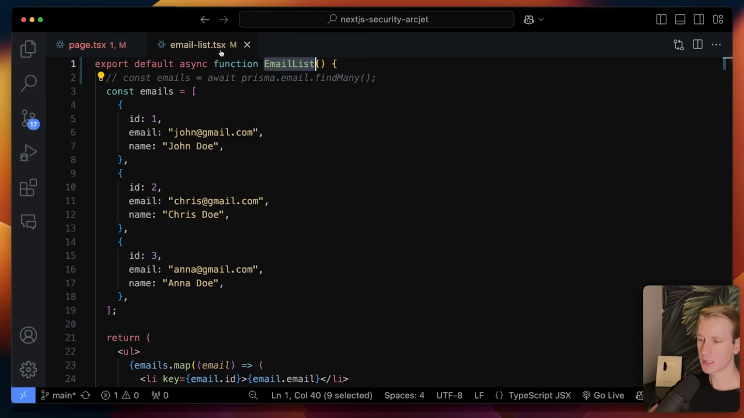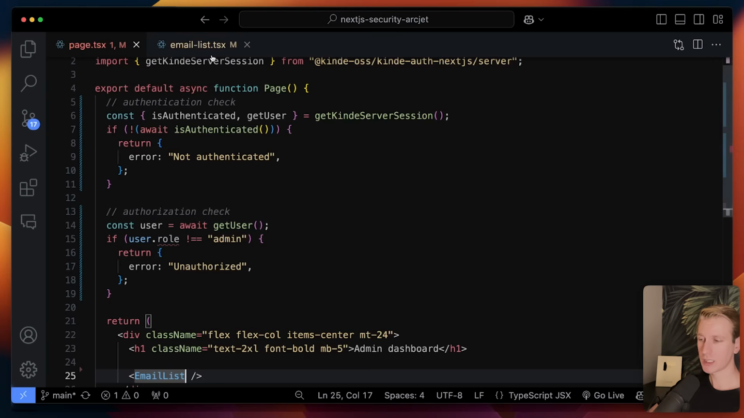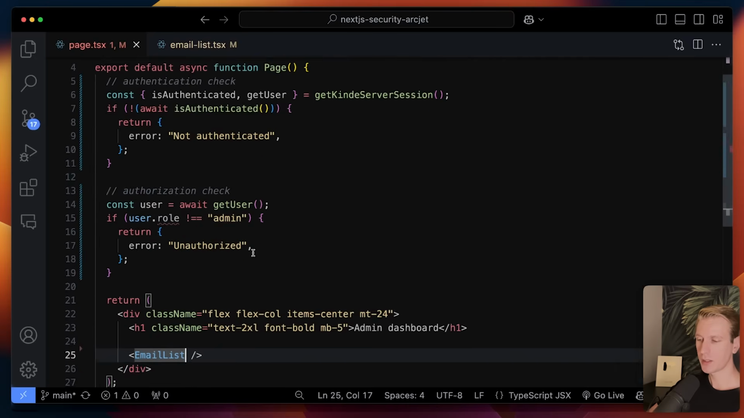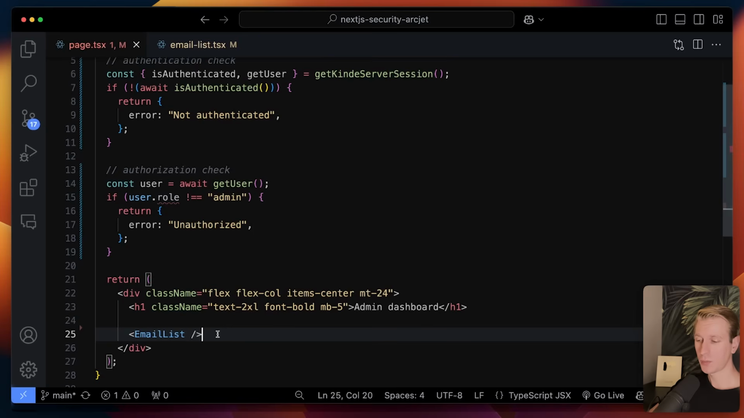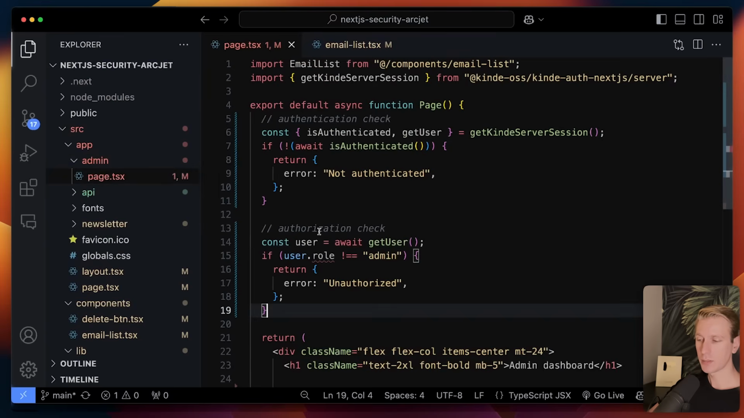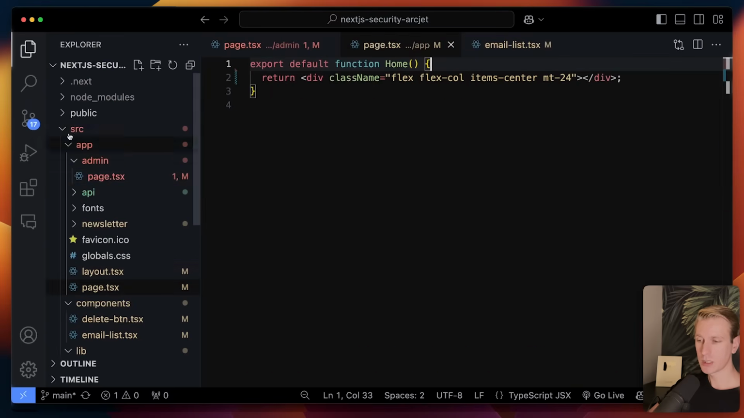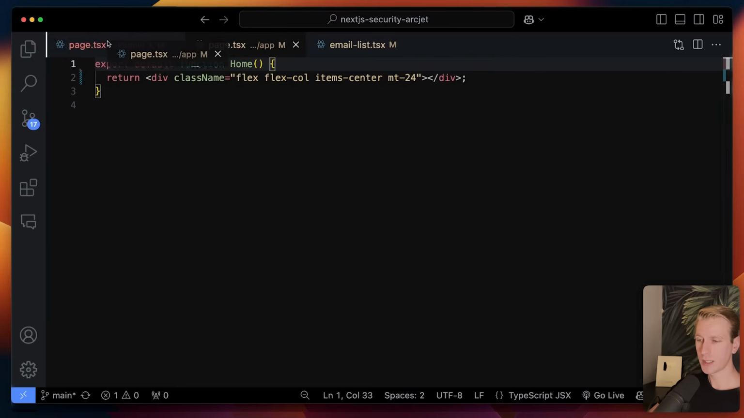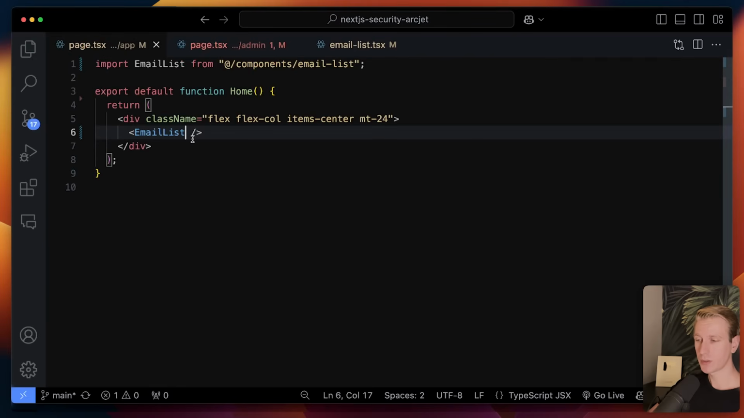What is the problem with this? Is this an issue? Right now, this would work the same as before. This would be fine to do. But the risk with this is that you or somebody else, a React developer, what are they thinking about? They're thinking about reusability. So they may reuse this component. This admin page is protected, but somebody else could maybe use it on a public page. Let's say the home page that we have here. Somebody may use this component on a public page.